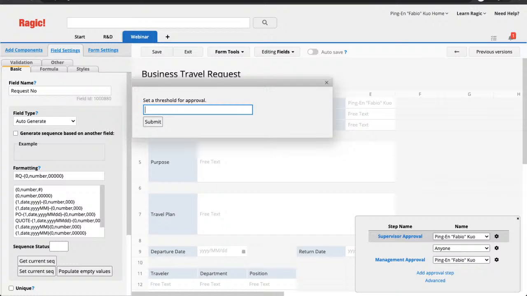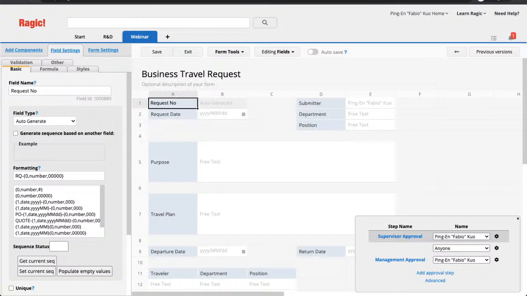However, I won't be showing how to process a threshold approval, since that will need multiple users and it will be hard for me to use multiple accounts. I'll just show how you process an approval from one account afterward. And to delete a step, also click on this gear icon and select delete.